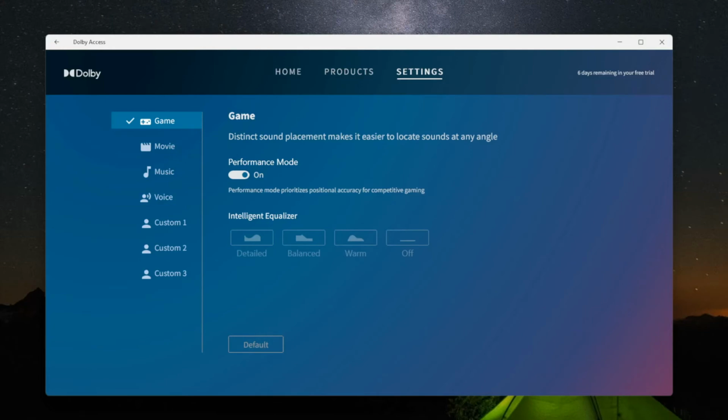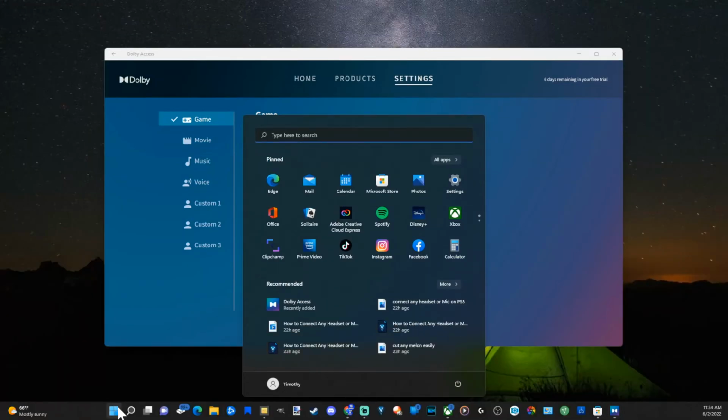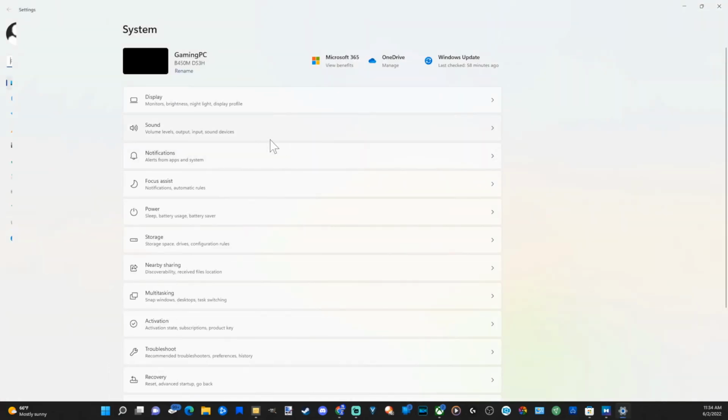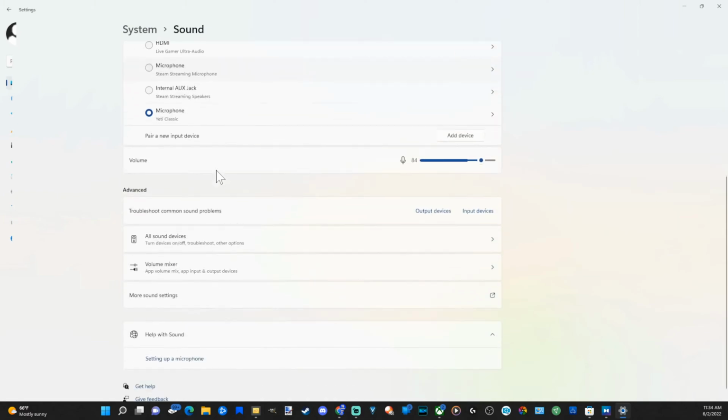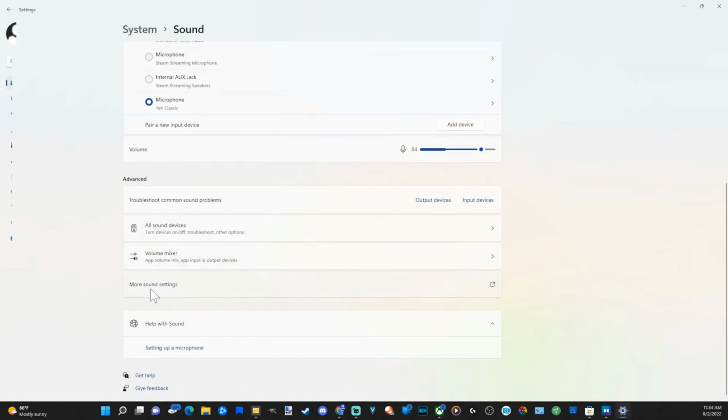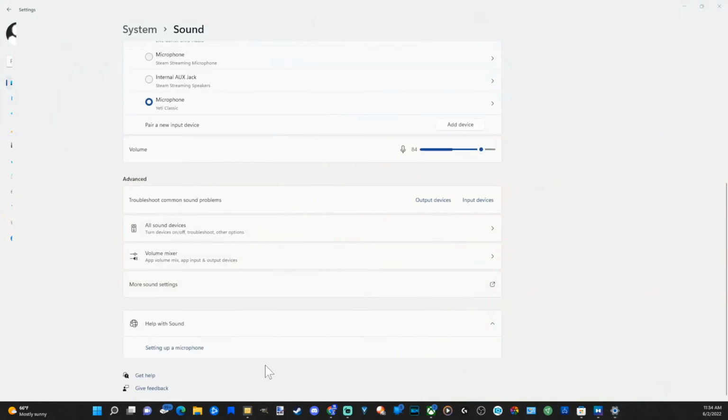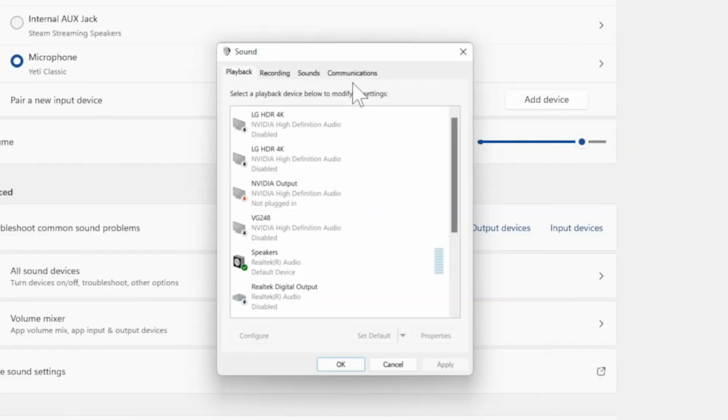But before that, let's go down to the start menu once again and go up to the top right to settings. Select that. Now under system, my screen is kind of messed up, but go to sound now. Then scroll on down under here until we get to more sound settings. And it's going to open up this little window, just like this.